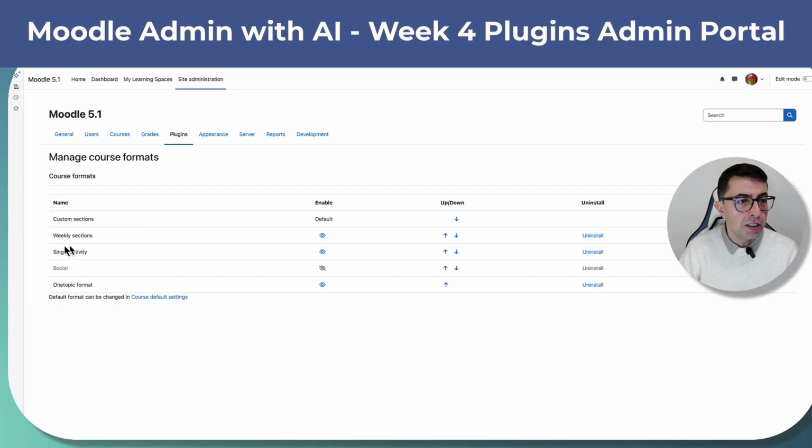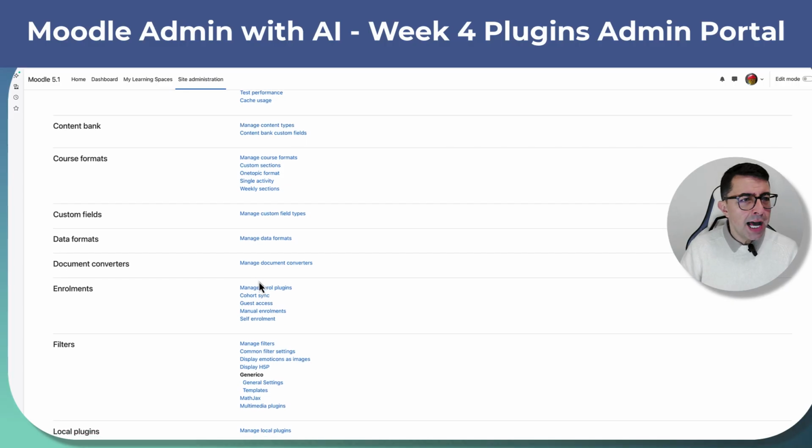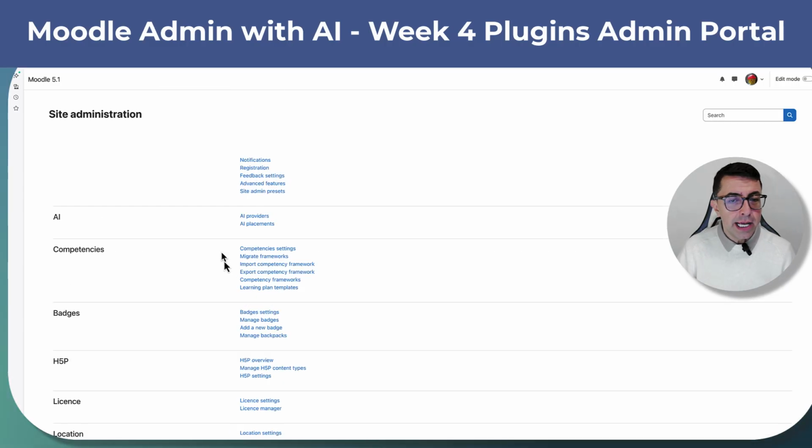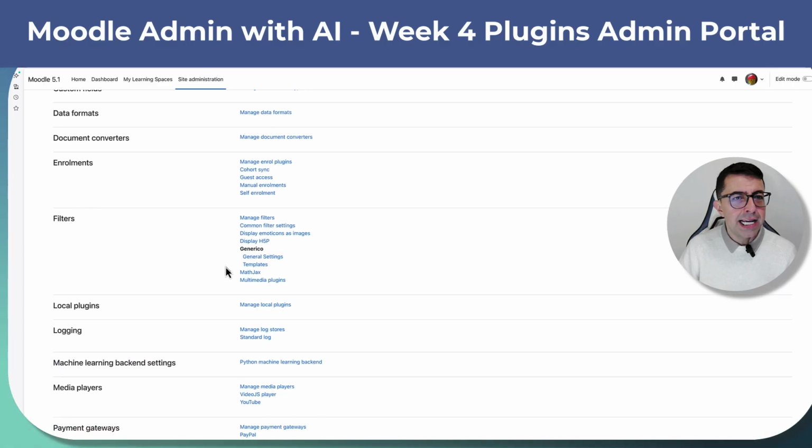So custom sections, weekly sections. That's the only thing I could see before: weekly sections, single activity, and social. And one topic format is the one that I installed manually, but it was very easy to do. Then we have custom fields, and we're almost there. So finally, we have then data formats.